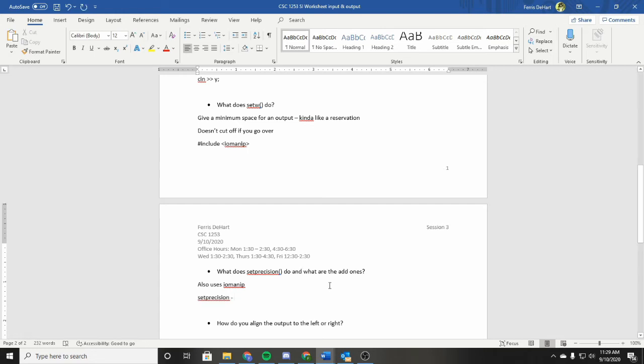Okay, so set precision defines the number of sig figs to output. So if you have a decimal, like pi, and your irrational decimal goes on forever, obviously you don't want to output all of pi. So if you were to do set precision 3, it would only output 3.14. So 3 sig figs.